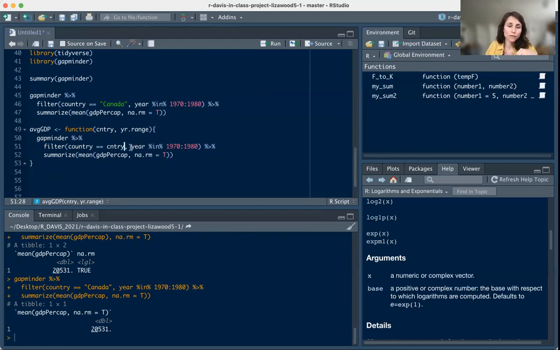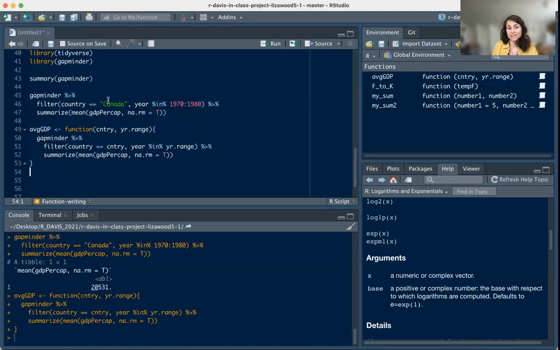Then comma, we're going to stick with filtering for year in, but instead of having this hard-coded 1970 to 1980, we're going to delete that and replace it with our second argument in the function, in this case, year.range. And then we keep this whole pipe to summarize mean GDP per capita, NA.RM equals TRUE, because that's a function that we want to apply to anything that we filtered in this data. And that is going to be our function. So now we have a function called average GDP. And every time now we can use these two arguments, country and year range, and iterate through these a lot quicker. This is still not as optimal as we can get, but it can make things a lot faster.